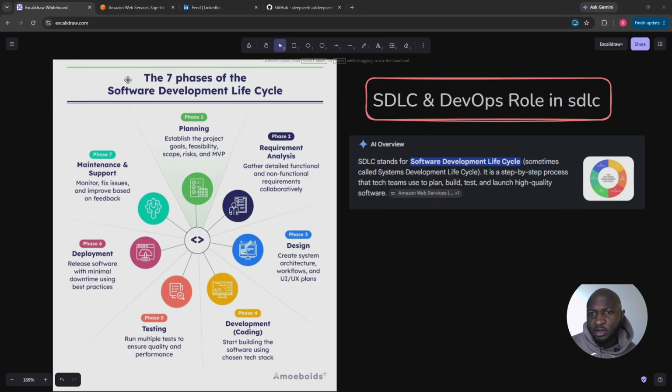Let us understand the software development lifecycle and the role of a DevOps engineer in the SDLC process. If you are trying to become a DevOps engineer, understanding the software development lifecycle would make it easy for you to understand the day-to-day life of a DevOps engineer. SDLC is basically a set of steps or principles that every company or every team takes to plan, build, test, release, and maintain software. This is the official definition.